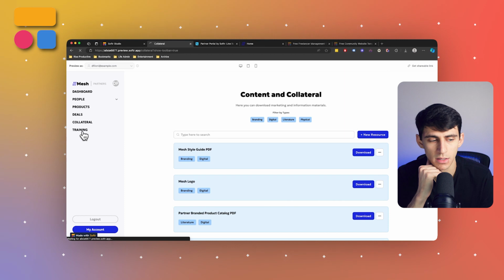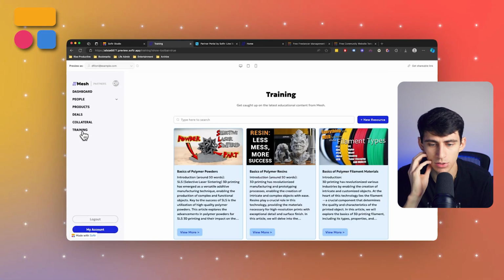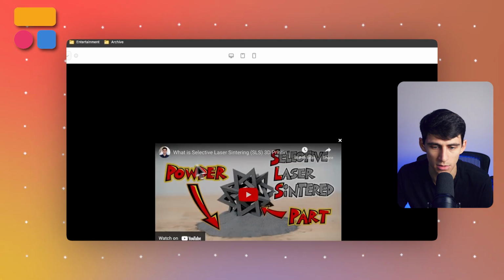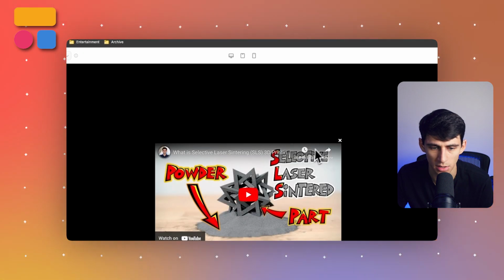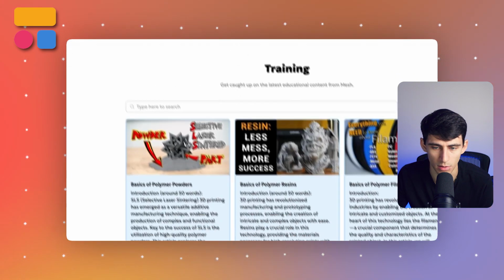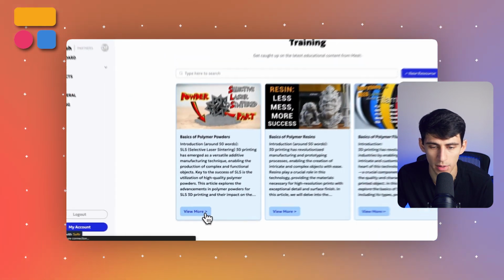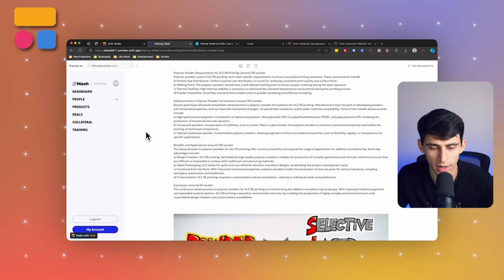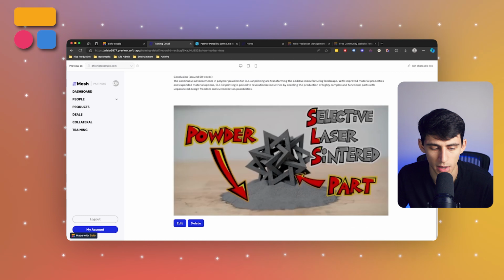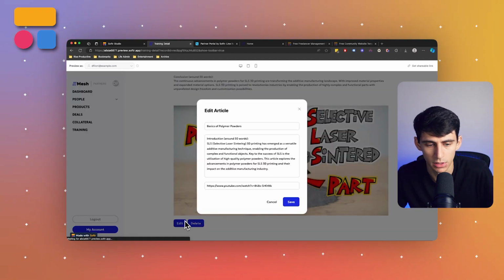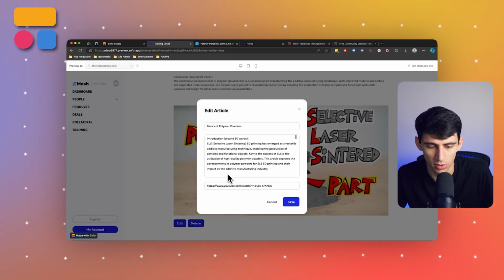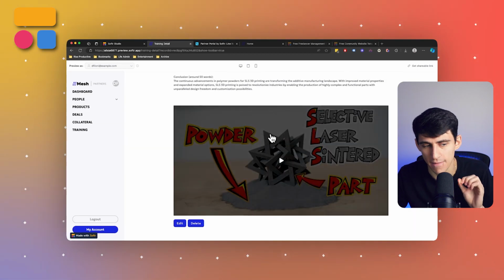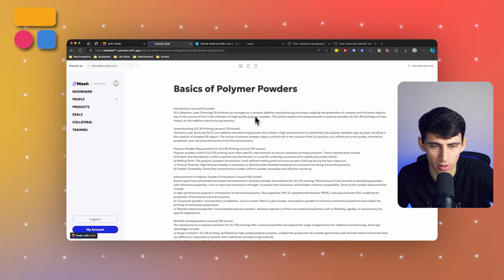And then last but not least, if we take a look at the training section, you'll notice that if I click on one of these, it's actually embedded with a video, which is really nice. So what is selective laser sintering? Could learn some about that. And then if I want to view more about this, I can click on the bottom after reading the description. And I would see the entire training written about it with that video there at the bottom. If I press edit the article, I then could go through and edit this article. And right here, this link is what ends up making this video possible in the cover image and right there.